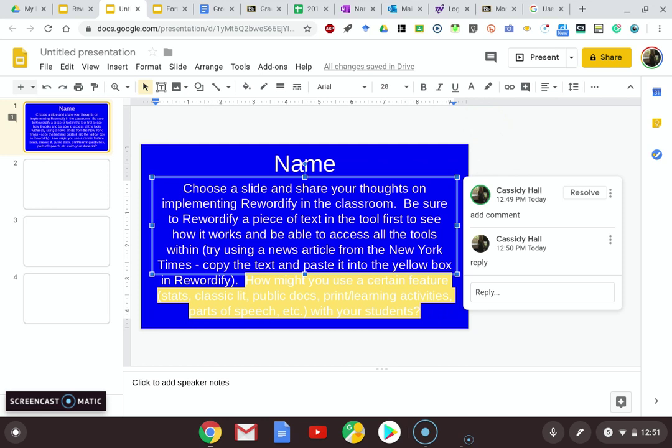But other than that, I just wanted to show you the few special things that Google Slides has to offer that PowerPoint does not.